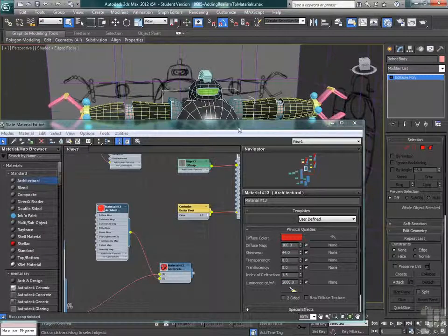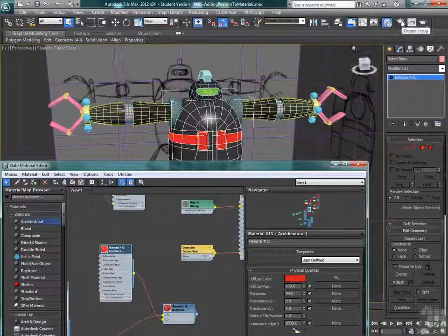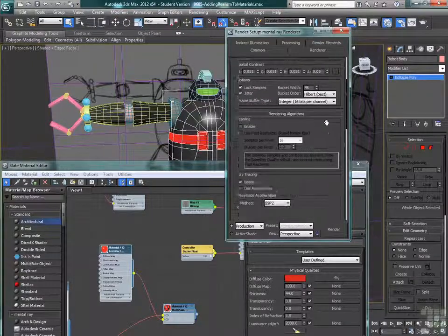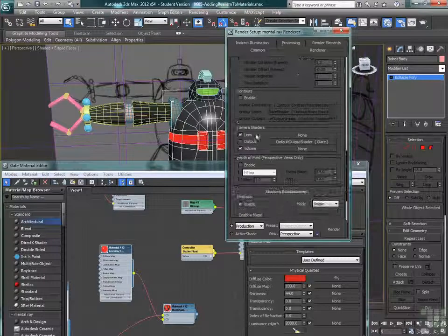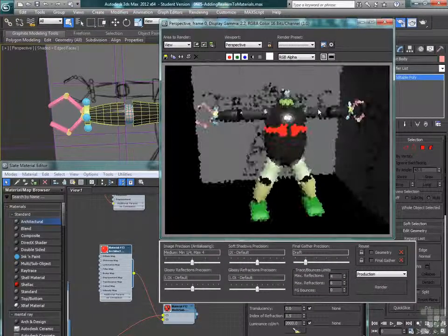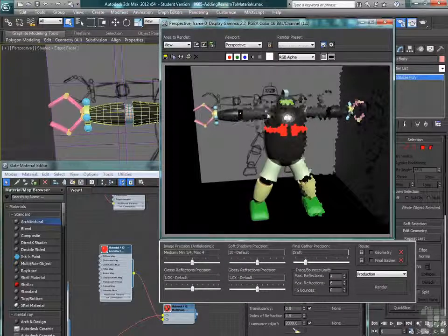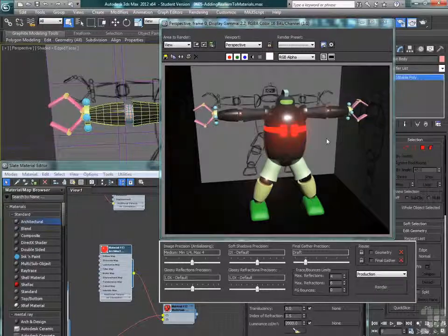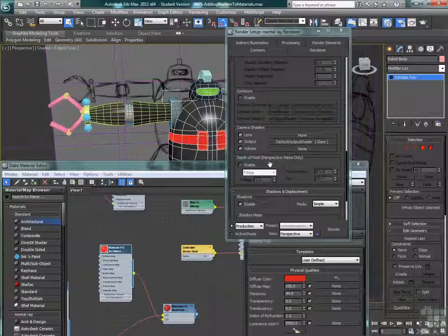Now, because we already turned on the glare shader in the render setup, in my renderer tab, I come down and make sure my output glare shader is turned on. All right, so that got turned back off. So I turn on my output glare shader, and when I go to render, I'll see that Max takes all these bright highlights and throws a glare around them. Now when I look at that, it definitely looks like this red material is glowing, and it looks like the other hotspots have some nice glare effect as well.